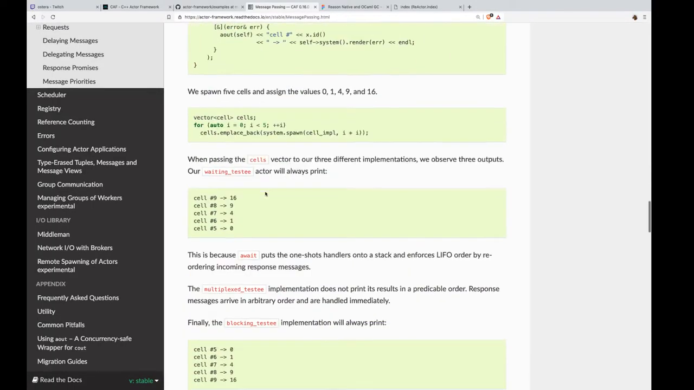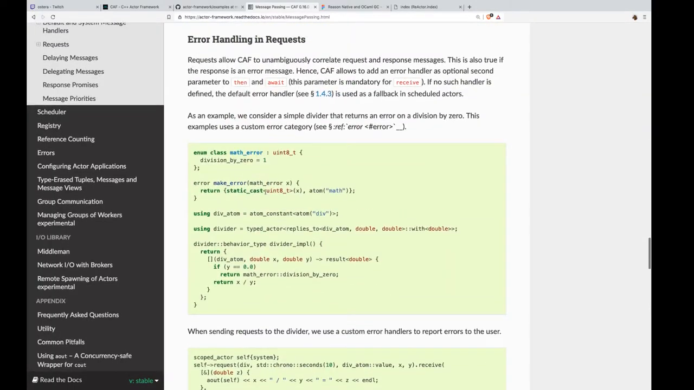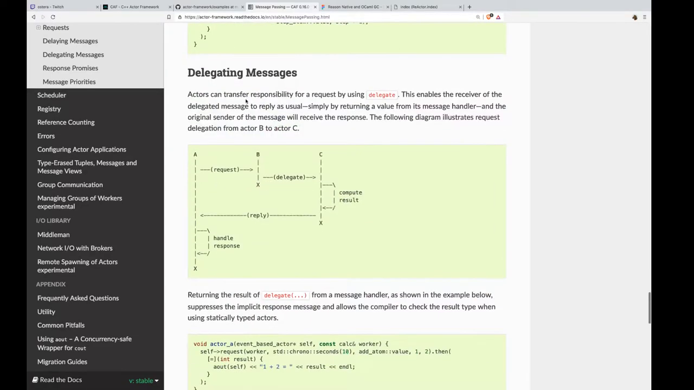That makes sense. And what's the last one? The delegating one. Delegating messages. Actors can transfer responsibility for a request by using delegate. This enables the receiver of the delegated message to reply as usual, simply by returning a value from its message handler. And the original sender of the message will receive the response.